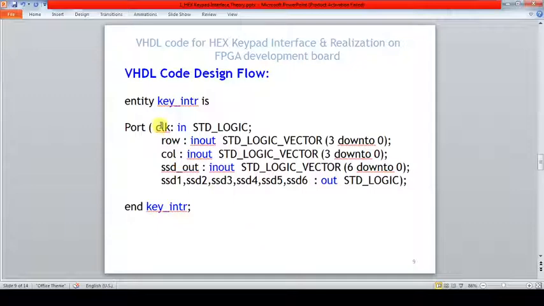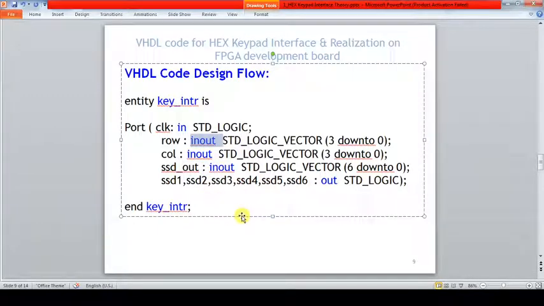For entity, we need a clock signal, so there is an input. Row and column we are declaring as inout. Why inout? Because we are going to assign the values to row and column, as well as we are checking their values also. So that's why we are declaring row and column as inout. Usually in case of column we are assigning different values, and for row also we are comparing their input values.